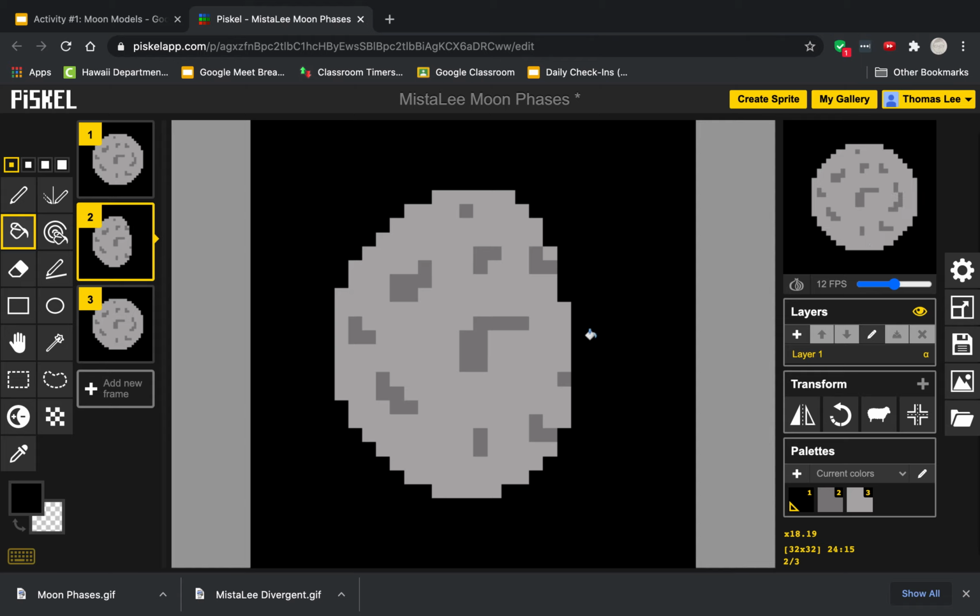Right? But notice the animation's kind of blinking too fast. So let's slow it down to maybe 2 frames per second. Let's do 2 frames a second. All right, that looks pretty good. All right, so we have the full moon, then the waning gibbous.